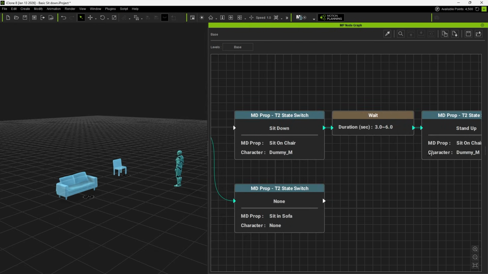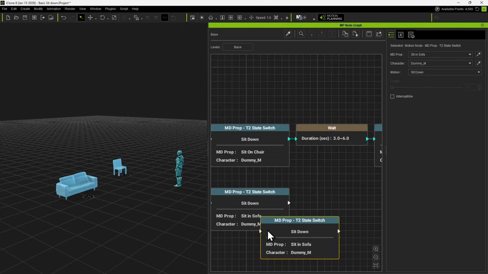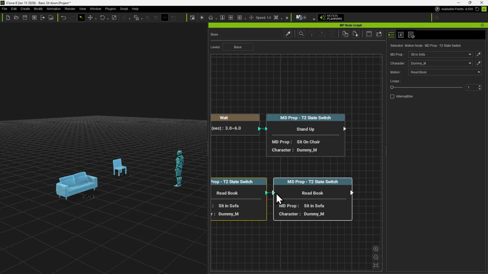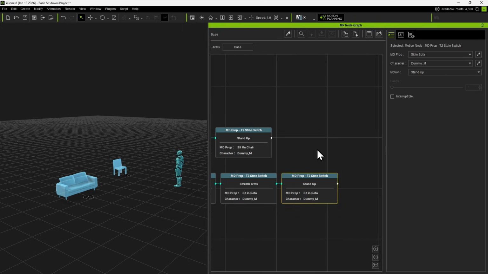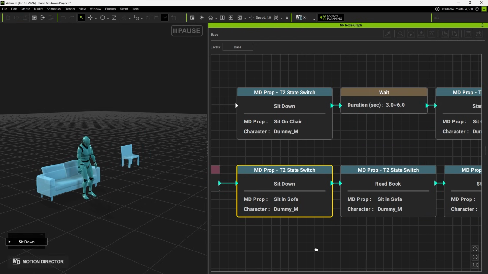We can see that, just like the original Sit on Chair MD prop, it is categorized as a Tool 2 MD prop. In the Attribute tab, we can assign the same character to this node. However, under the Motion option, you'll notice that this MD prop contains multiple performance variations. Select different performances and connect them as we did before. Even when using the same character, the resulting performance can differ quite drastically depending on the selected motion.